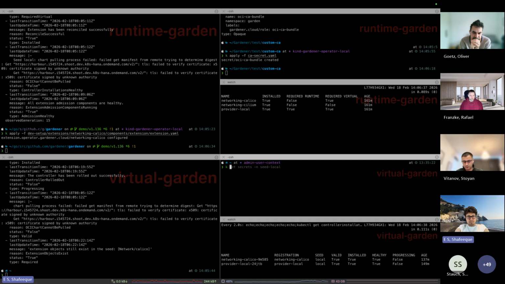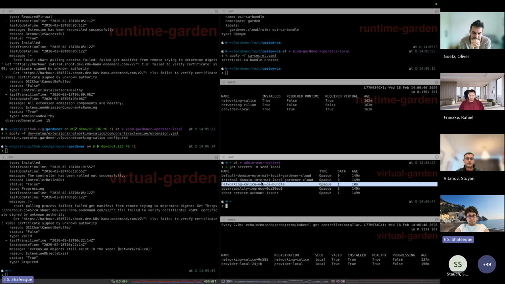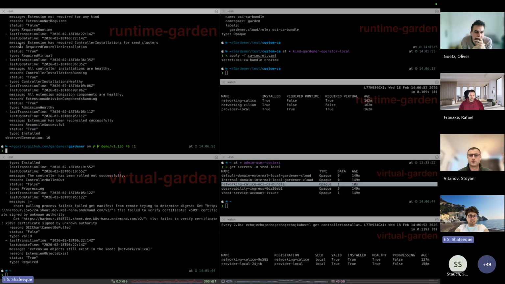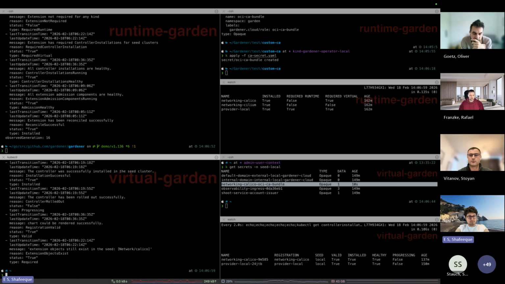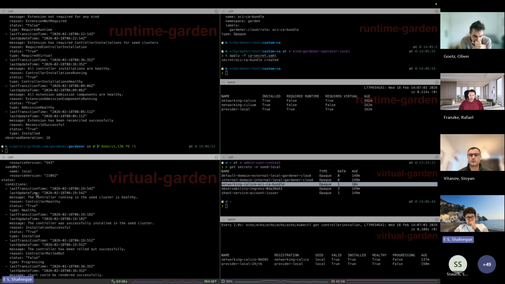let's see. So now in the virtual garden, if I try to get secrets in the seed namespace, we can see that it already got propagated here. And if I get the extension networking Calico, now we can see that everything is correctly applied. And similarly, if I check the controller installation as well, we can see that all the changes are rolled out properly.